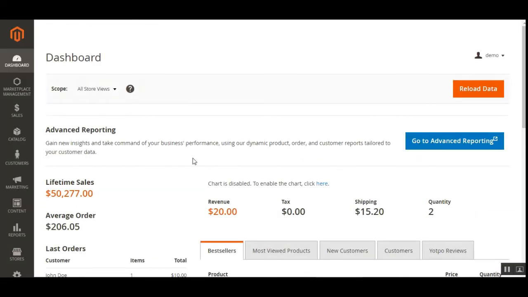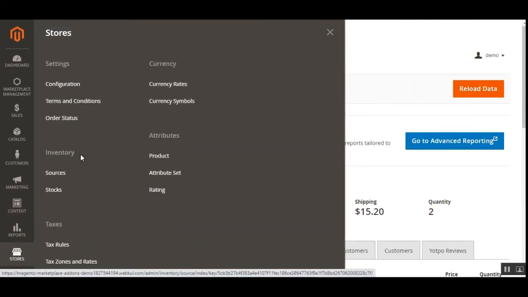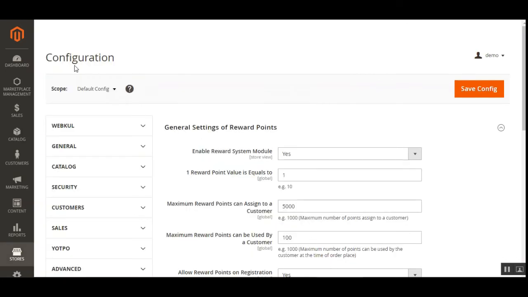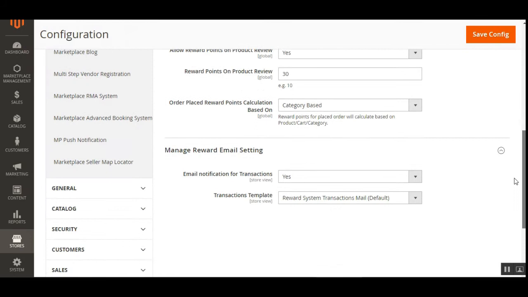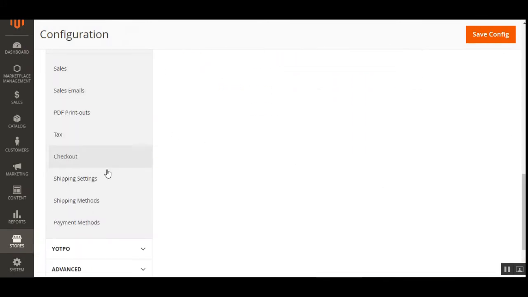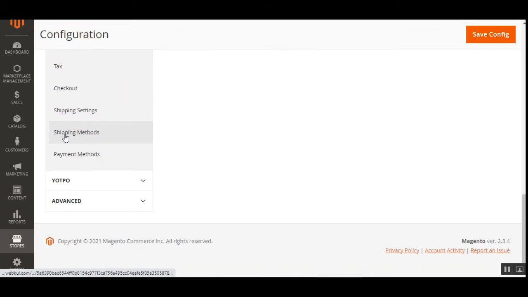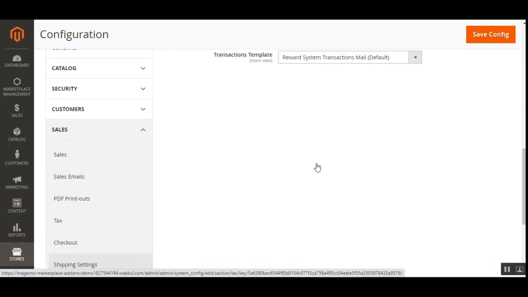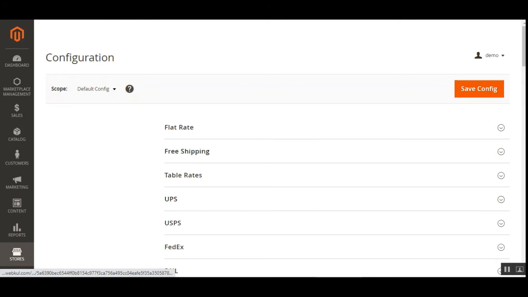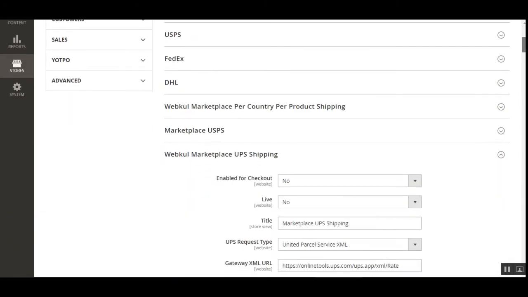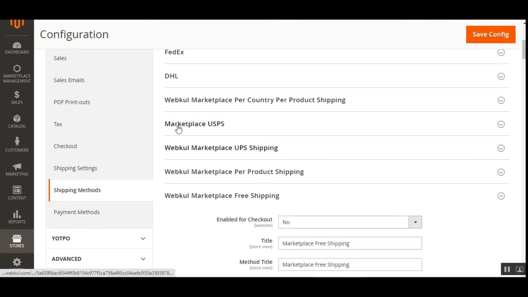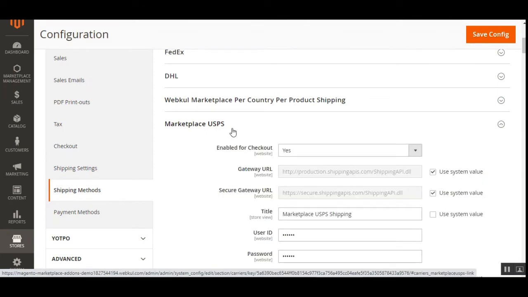So to make the initial configuration settings for the Magento 2 Multi-Vendor Marketplace USPS Shipping Management plugin, the admin first needs to navigate to stores, and then under settings he'll have to tap the configuration button. On the configuration page, the admin needs to scroll down, go to the sales section, and here he'll have to tap on the shipping methods option, as you can see, and that would bring up the complete list of shipping methods within the store itself. And here he'll have to scroll down and he'll find the marketplace USPS section, and this section needs to be set up by the admin.